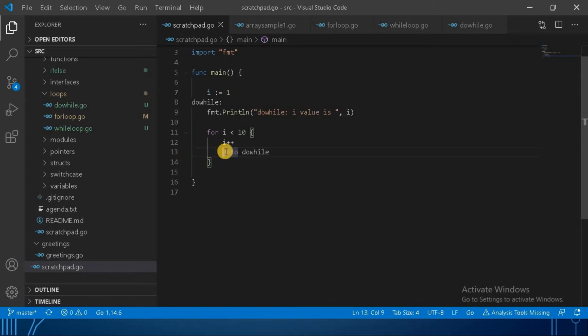In line number 13, I have written the code goto do while. When Go executes this statement, it will check where we have defined that label do while. In line number 8, I have defined the label do while, so control directly jumps to line number 8.